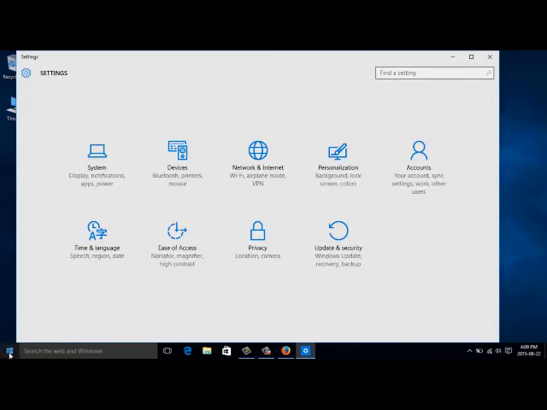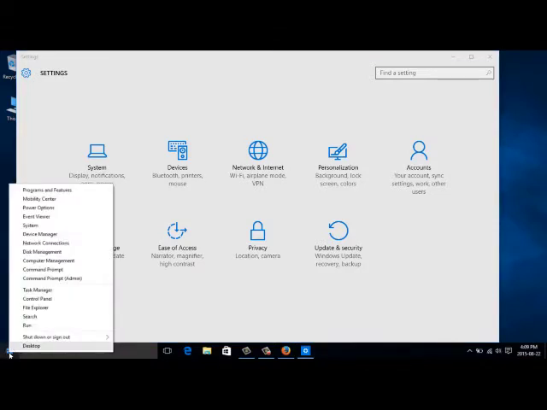Now, while we're talking about settings, I want to show you something else. If you go over to your Start menu and you right-click on it, then you get a lot of other commands that you've seen before. This is just a way to get to the direct commands in Windows and your control panel and so on without having to go through this way.